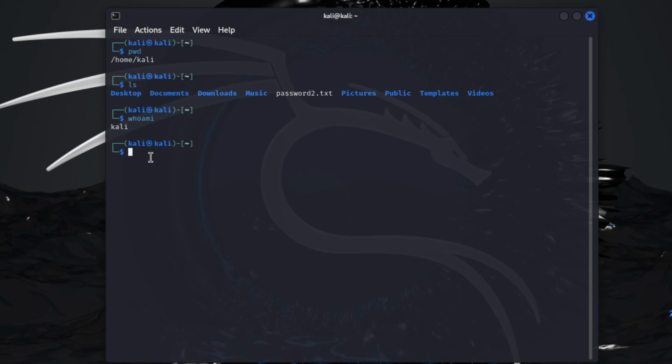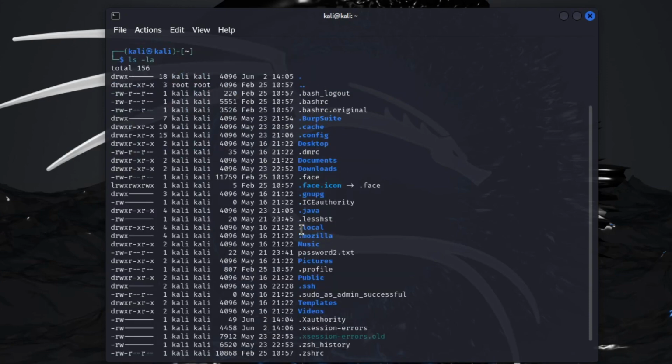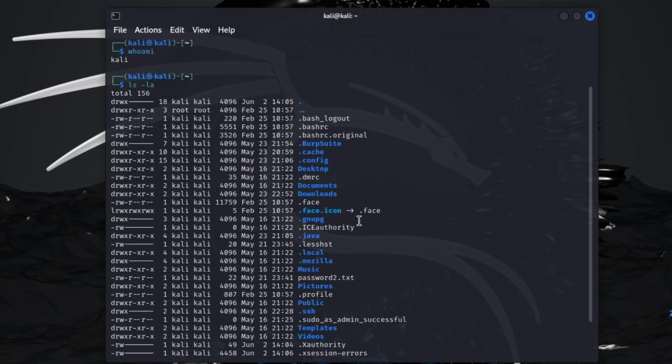So the next one that we're going to look at is ls -la. What this does is list any hidden files that are naturally hidden in Linux, kind of the same way as in Windows. Windows sometimes hides your files as well, so you'll have to do show hidden files. So we're going to do that and hit enter. This is going to list every file that you don't see with the normal ls command.